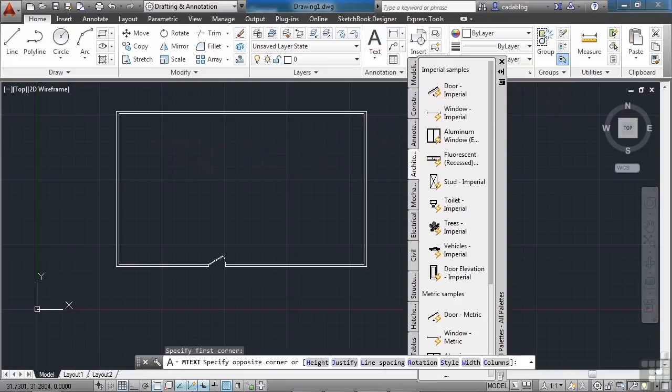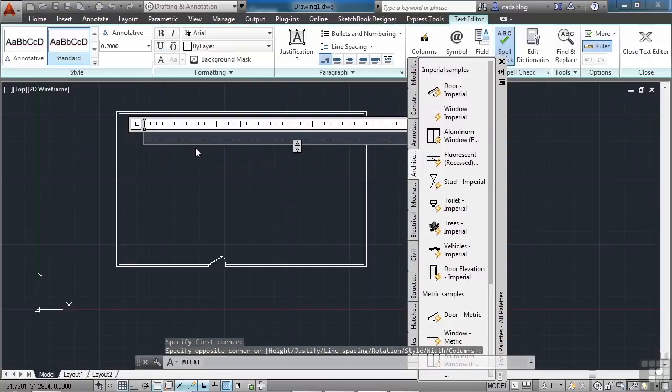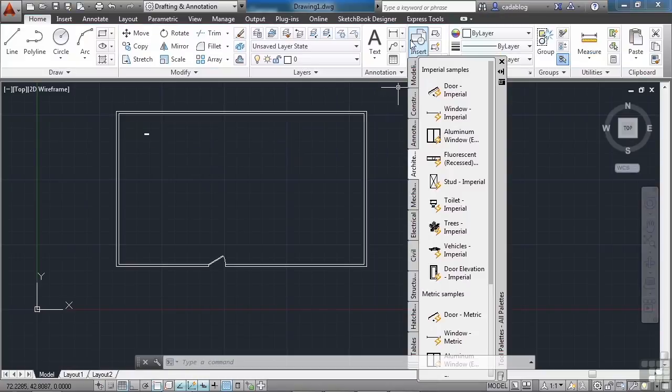Left click again and type in garage. When you're done, just click somewhere around outside of this area. This is the text editor. You can see the ribbon changed. It's called a contextual ribbon tab. It changes based on the context of the command you're doing. It brings up a temporary ribbon tool so that you can have the tools available for what you're doing. Click outside, see it goes away.